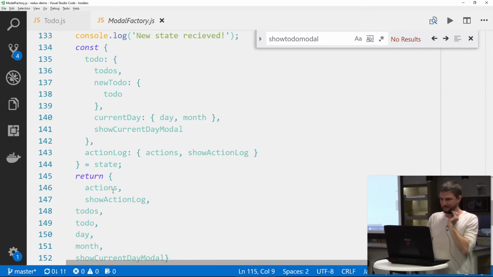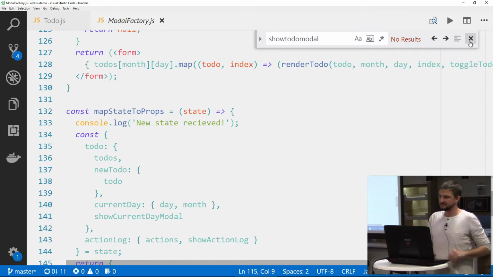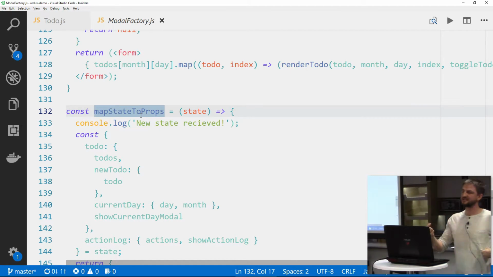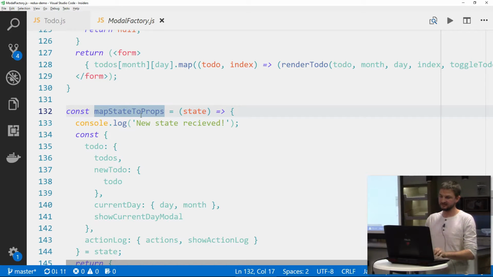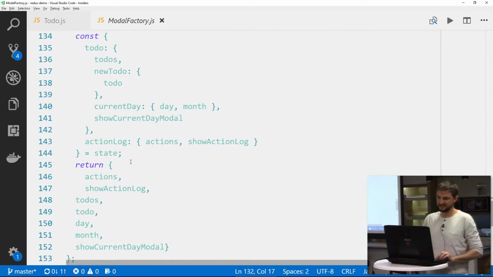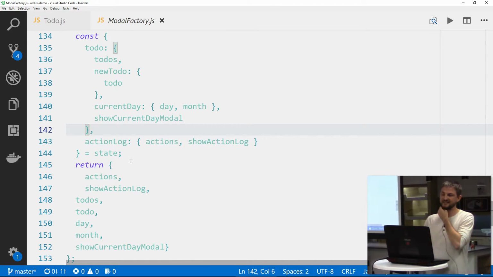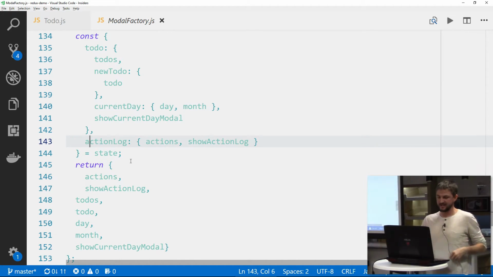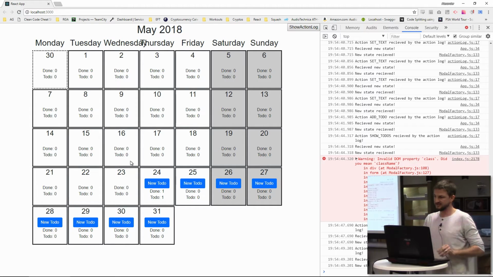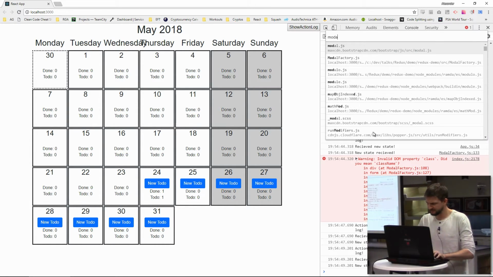Cool. So mapStateToProps takes the state after the reducers have done their thing. And I'm using ES6 here to destructure the state. So I'm taking the action log from the store. So we're seeing that I have both the to-do piece of store and the action log piece of store. Components get everything, reducers only get the slice that is pertinent to them. And then I have all the to-dos, and now I want to show you what happens when I get that back. Modal factory.